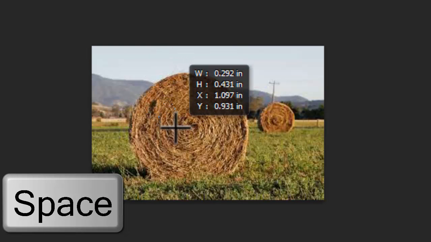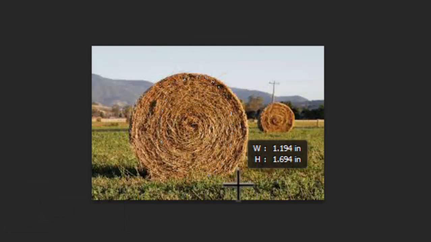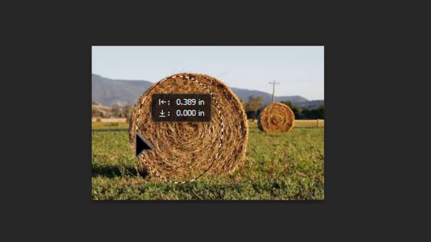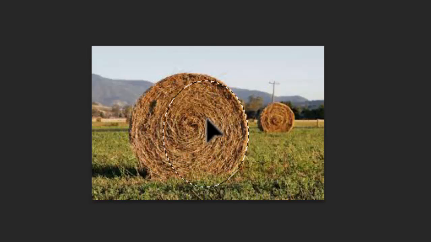And then finally, the space bar. I start, oh my goodness, I should have moved down, just hit the space bar and then continue dragging to make your selection. And then once I'm there, I can adjust and move whatever I need to do.